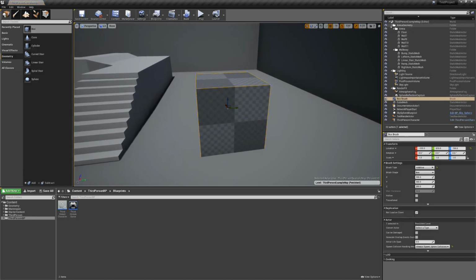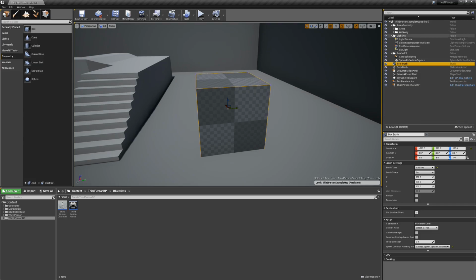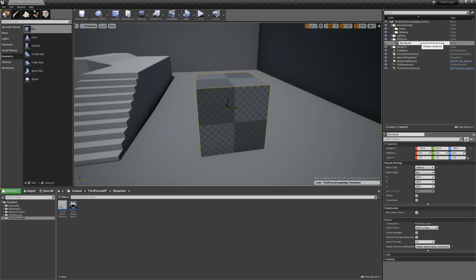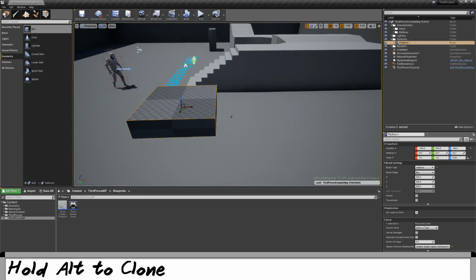To keep things organized, I'm going to collapse some of the folders in our world outliner and create a new one just for the platforms I'm going to create. You can double click on the name of an object to edit it, and I'm going to rename this to Platform 1. If you hold Alt while you use the gizmo, you'll create an exact copy, a duplicate of the actor you're interacting with.